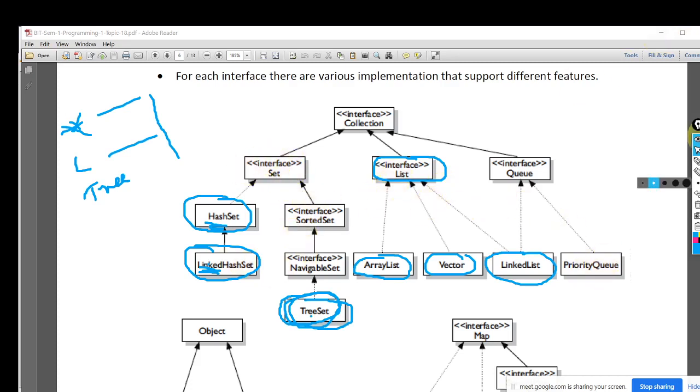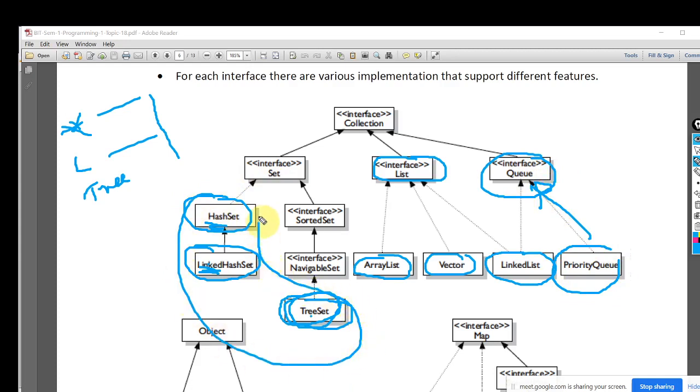Now we are moving to the priority queue. Now you can see priority queue is coming from a different interface called the queue interface. Right, queue interface. So priority queue has implemented the queue interface. These are implementing the set interface. These are implementing the list interface. Actually, the linked list is implementing both queue and list, but the priority queue is something implementing the queue interface. And we know what is meant by queue.